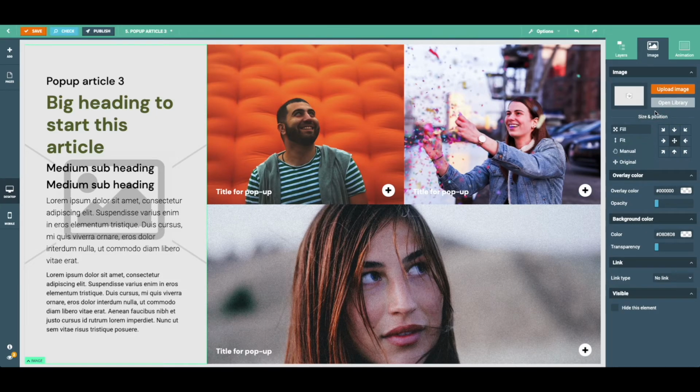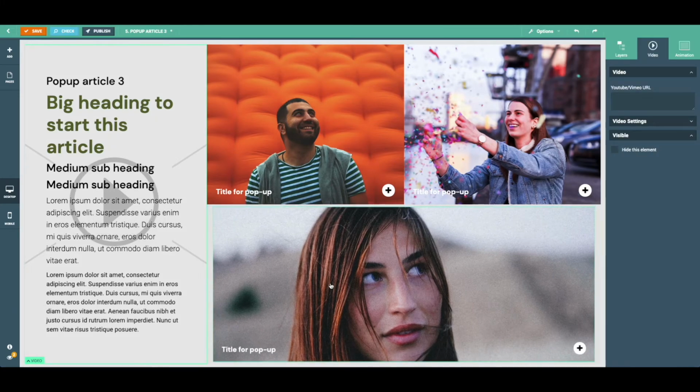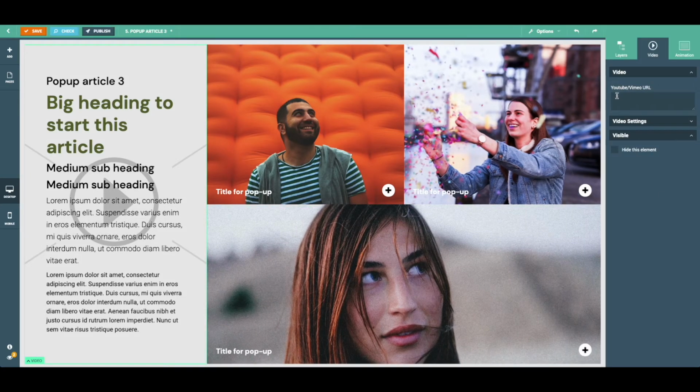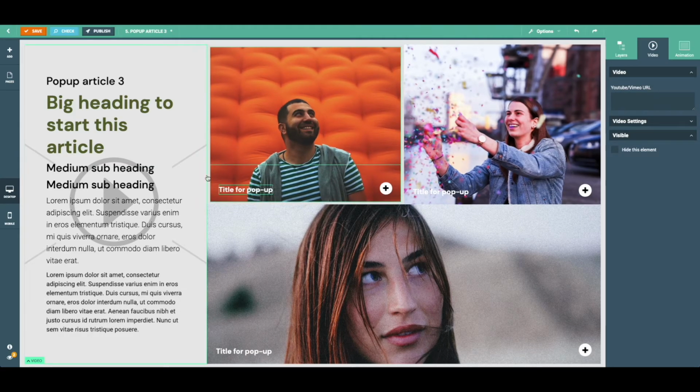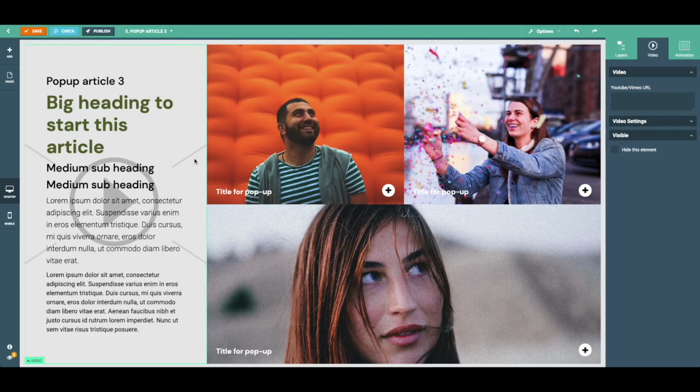So I can change the image now by either opening the library or uploading something from my computer. Then we have the video option as well, in which we can simply copy and paste a YouTube or Vimeo URL to make the background a video.